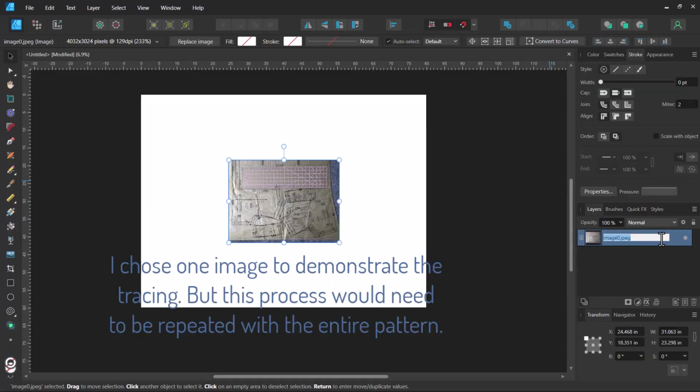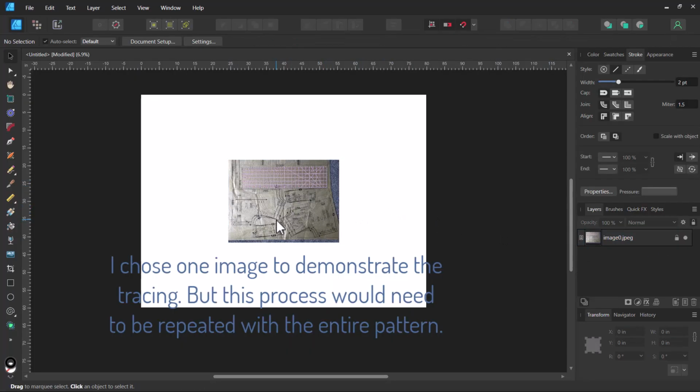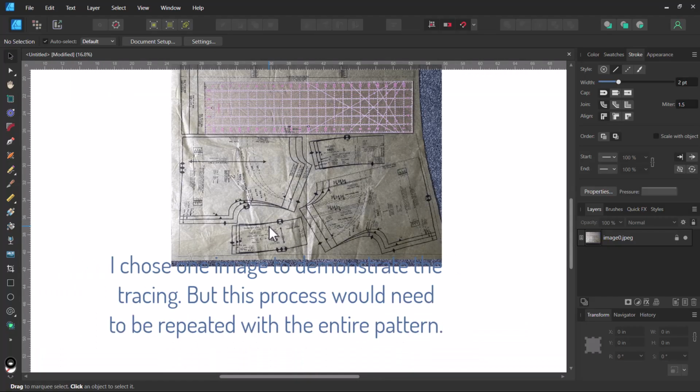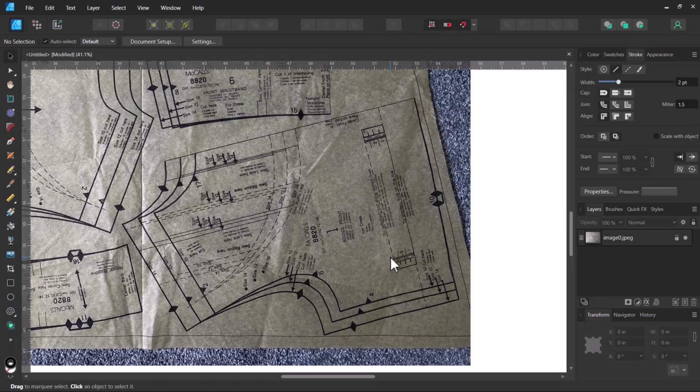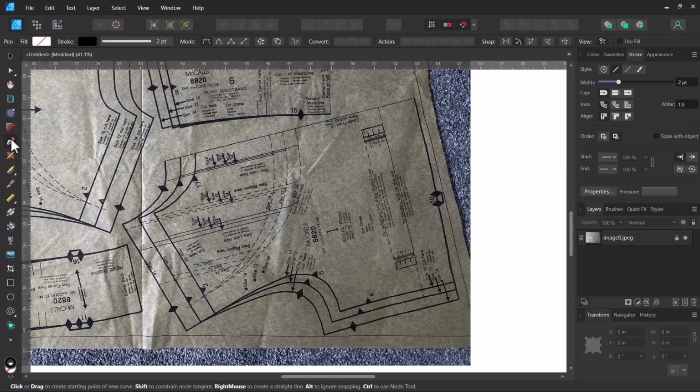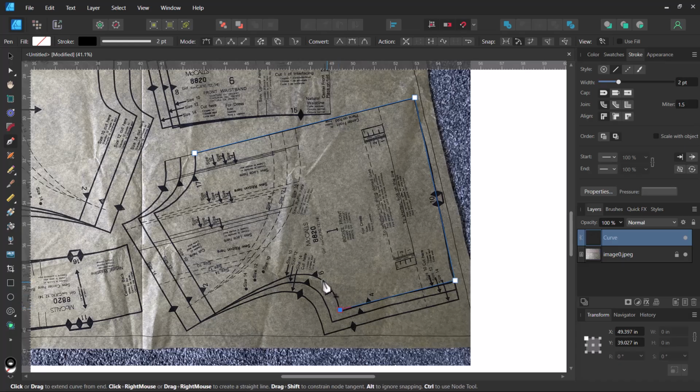I'm going to come back to the image now, and again I'm going to lock it. Okay, so now I can't make changes to it. And this is where we're going to go ahead and start. We can zoom in as we need. I'm going to grab my pen tool here, and I'm going to start with the corners to start tracing this pattern.